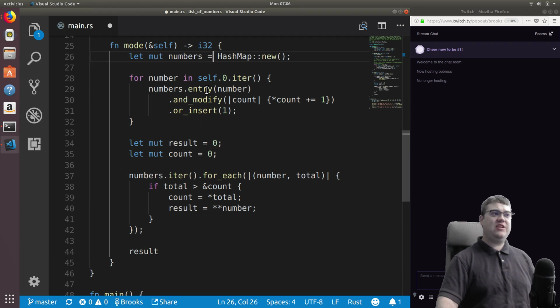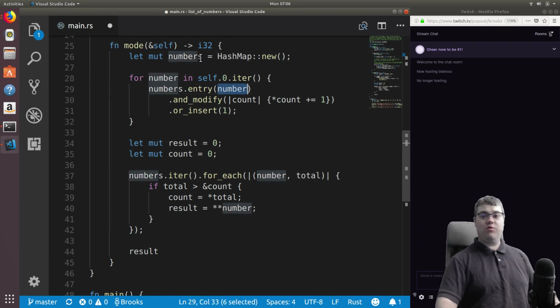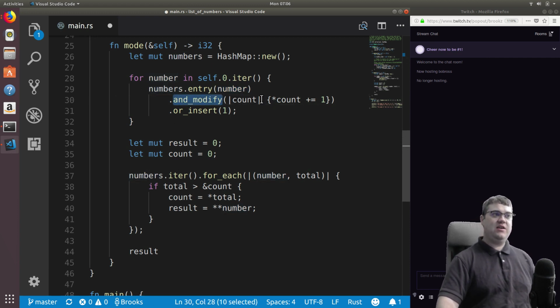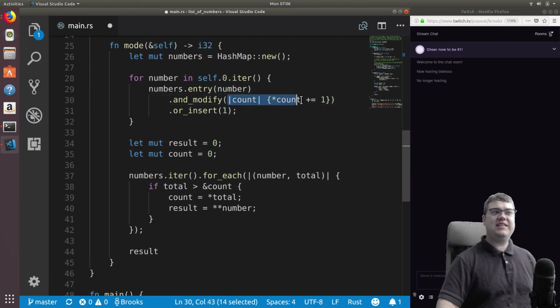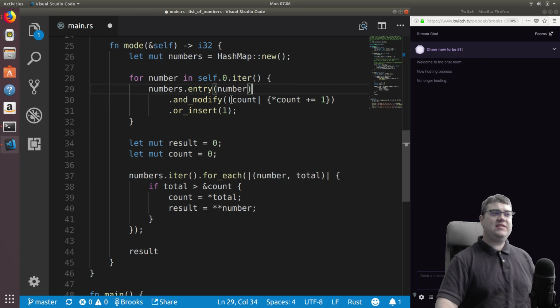So if we use entry, where we give it the number we want to put in as the key, if it exists, we then get to run this and modify. And this is a callback, sort of like a callback or a lambda. Or I think the exact term is closure here, which is we take the count and we return, then we run this.